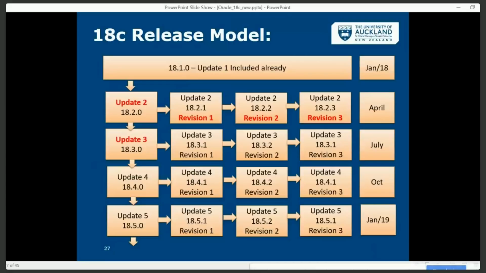updates. For example, 18.1 is released in January or February of the current year. And then quarterly you will get a second update, which is going to be named 18.2. So this update is nothing but a patch update. In July you will get 18.3 as an update, as well as a revision. So update and revision is nothing but the PSU, or you can say a patch release.